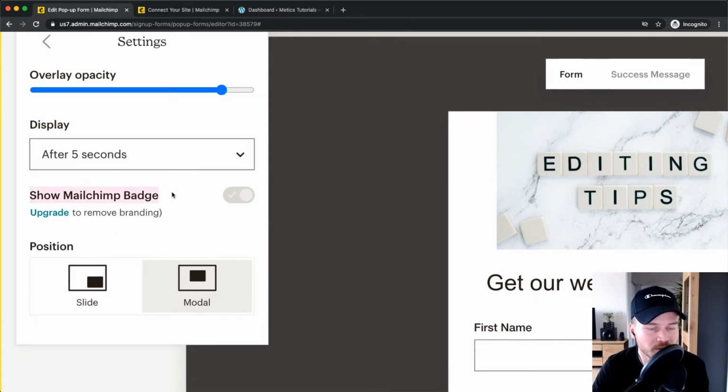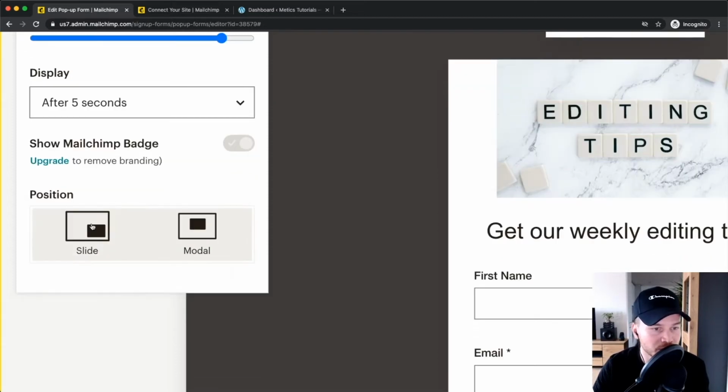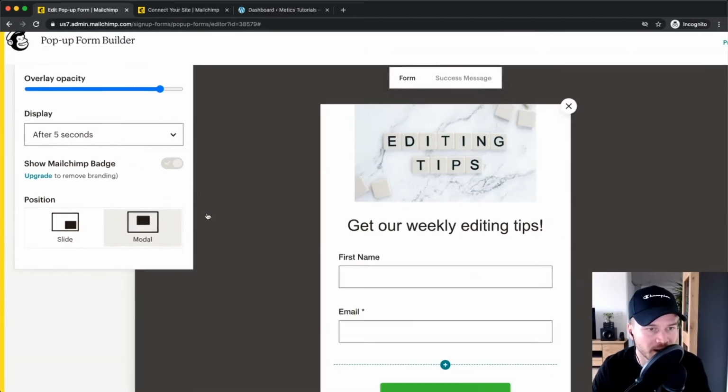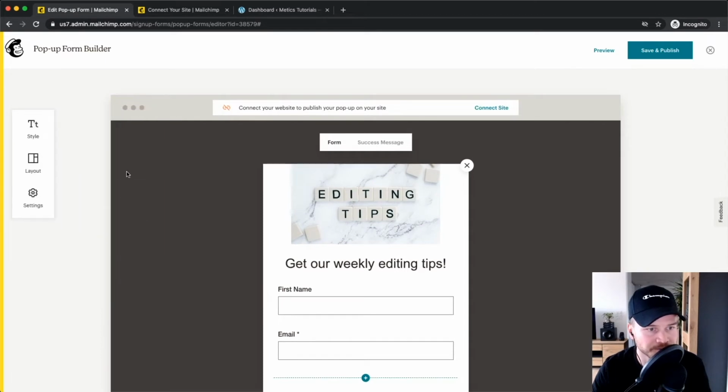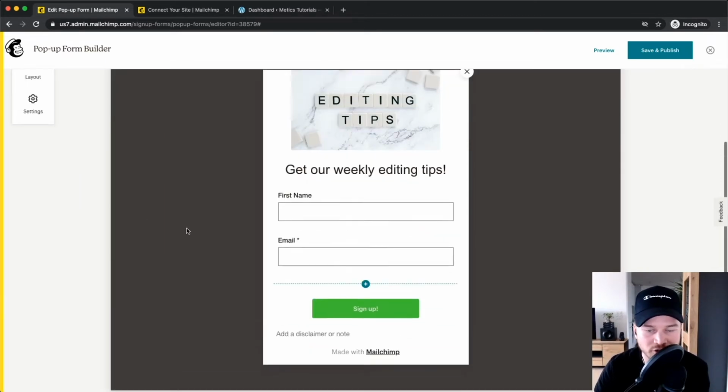Then show Mailchimp badge. Obviously you can't turn this off if you're on a free plan. So if you want to turn this off, you need to upgrade to a paid plan. And then the position, you can either put it in the middle of your website, which is the modal one, or you can just make it slide out from the bottom right, which is a bit more subtle. I'm going to put it in the middle right now as a demonstration. And that's basically it. That's all of the settings we can change here.